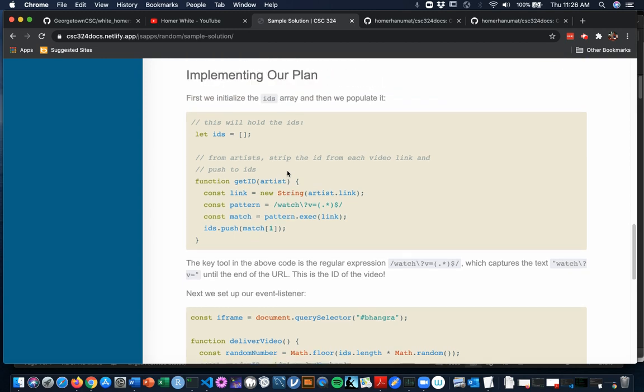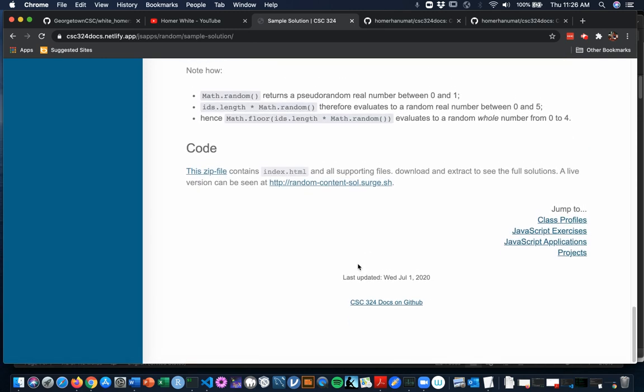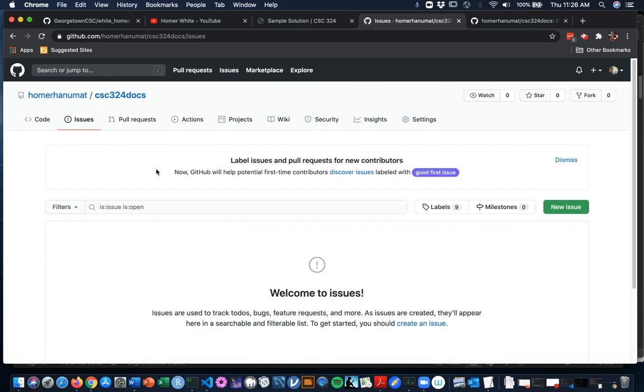So I'd like to raise an issue on this. Well, let's see. That means going to the GitHub repository. That's linked to down here at the bottom. So I would open that up in a new tab, and I would come to the repository. And I'll go ahead and raise this issue. So press Issues and make a new issue.